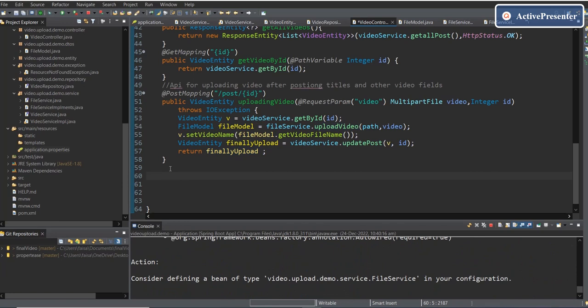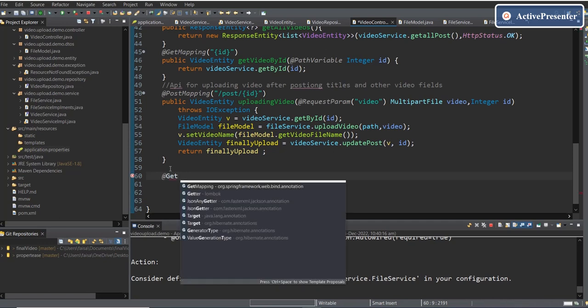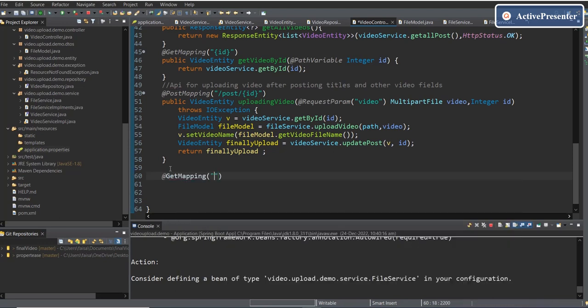Now I will write API for serving the video file in our UI. So I will write GetMapping. I will here pass slash play slash with video ID, public. I will write void because I don't want to return anything here. We just want to play the video. We don't want to see any object in response.